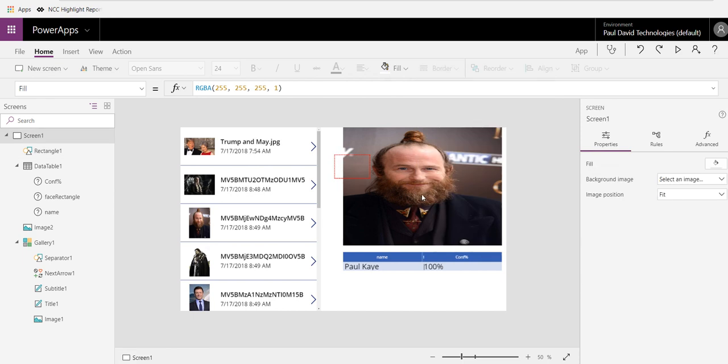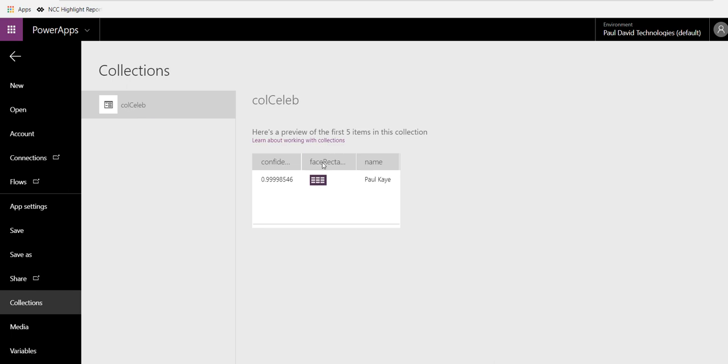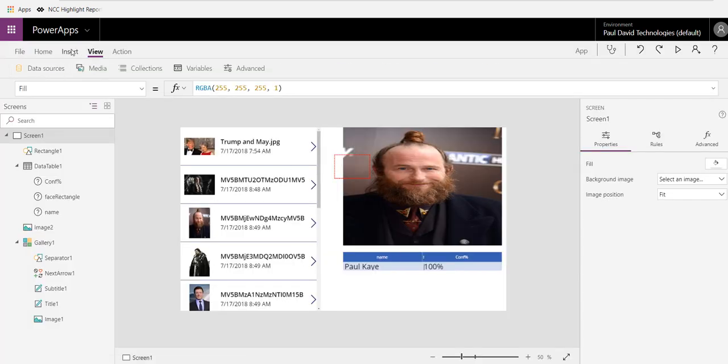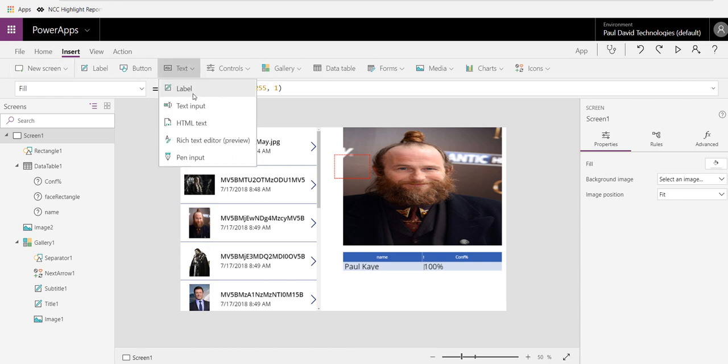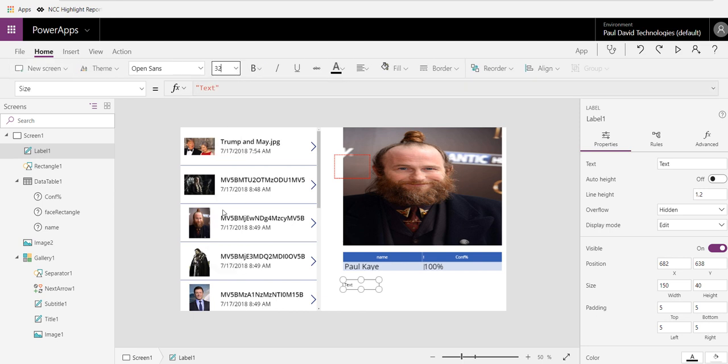So now we can start pulling out the coordinates for the rectangle. So remember, those are in our rectangle record in our collection. So we need to navigate our way into this face rectangle and start pulling out these various bits of information. So let's first of all show you how to do that in a text box so that we've got something a bit visual going on. I'll put that there and I will boost the size of that a bit. There we go.